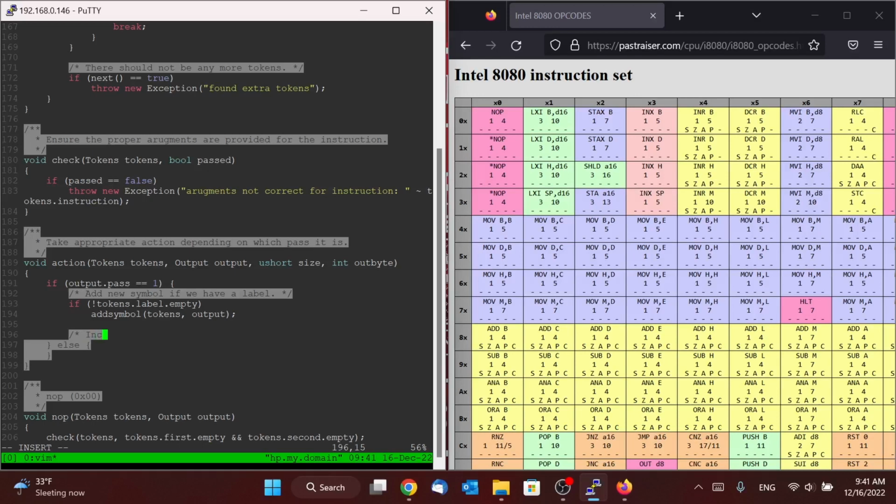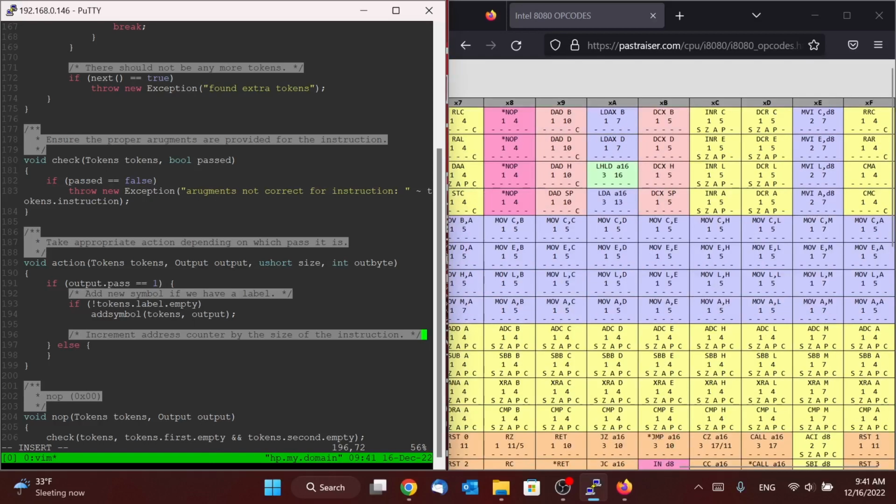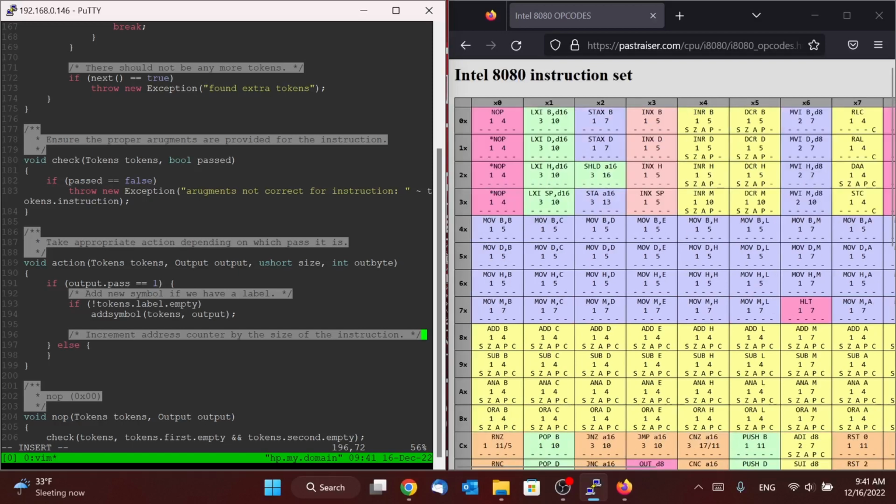We then need to increment the address counter by the size of the instruction, because we need to make sure that the address for the label actually corresponds to the address where that label shows up in our source code. So we need to know how big each instruction is. And it turns out there are not that many options for how big an instruction can be. It can be either 1 byte, 2 bytes, or 3 bytes.